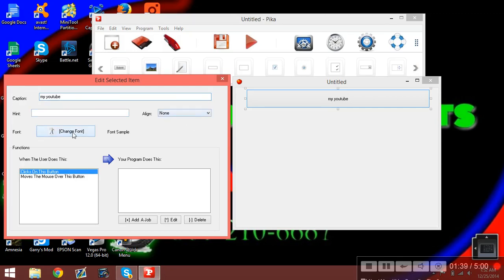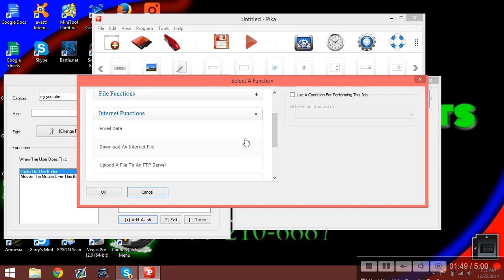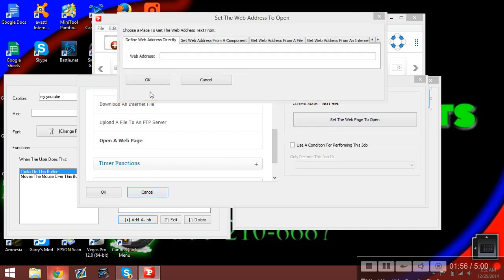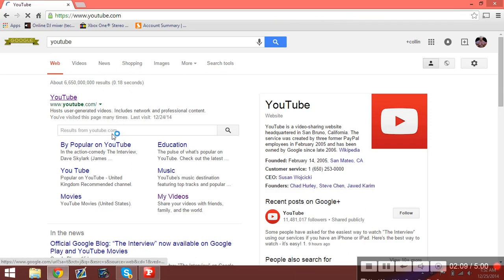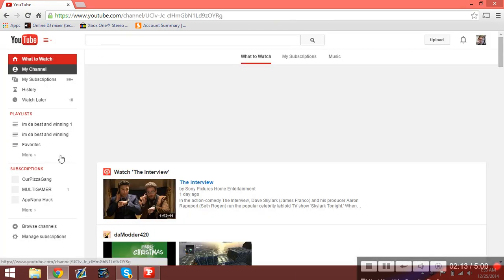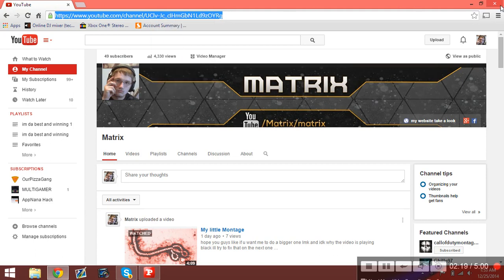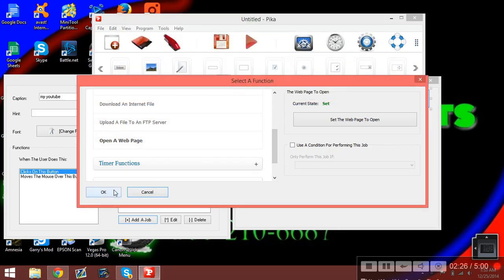All right. And when you click on this button, we'll add a job to it. The job will be internet functions: open a web page. Set a web page to open, and we'll just paste that in there.